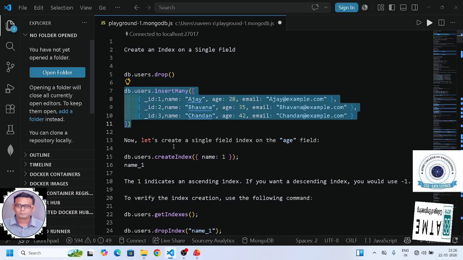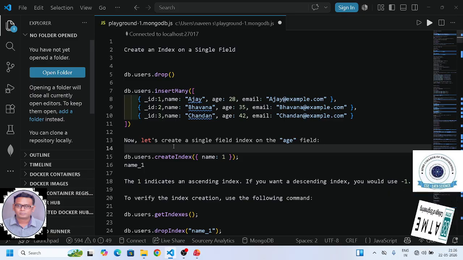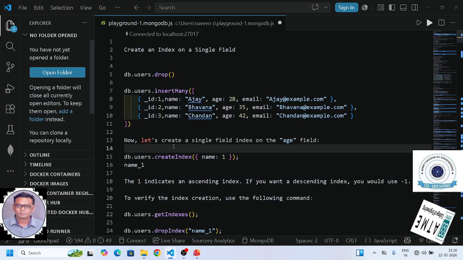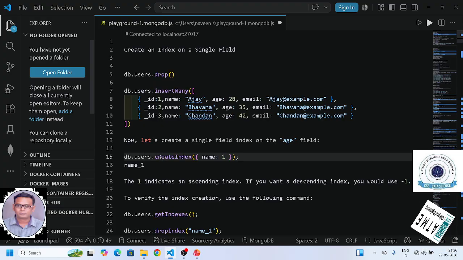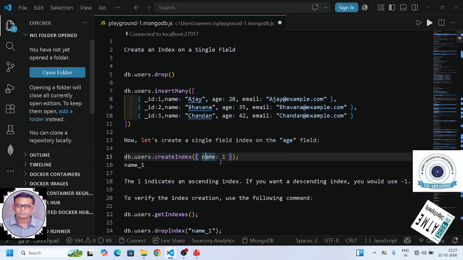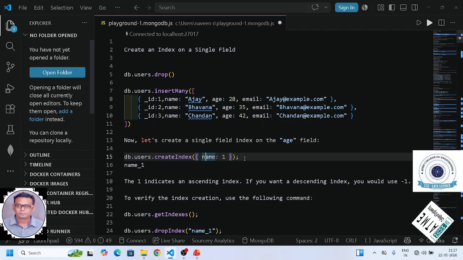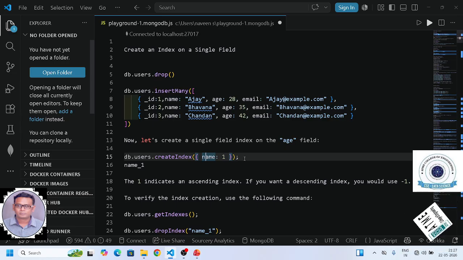I discussed previously the syntax for creating a single field index and what is meant by a single field index. If you're creating an index on a single field, it is called a single field index. So here you can consider db.users.createIndex. This is the syntax. Only one field you are supplying here, that is name colon 1. The 1 indicates ascending order. Basically, if you are querying to find details based on name, this increases the query performance. So I'm going to create an index.